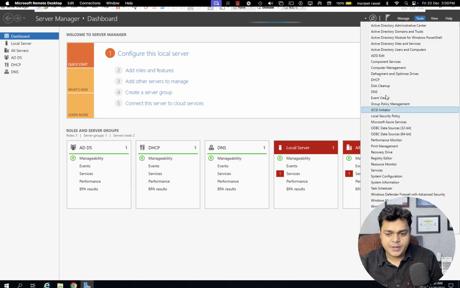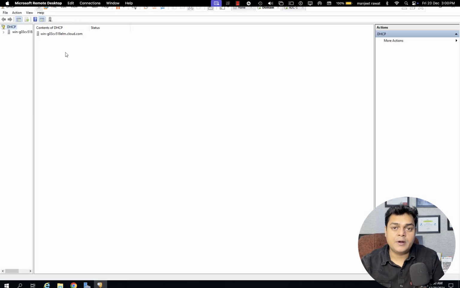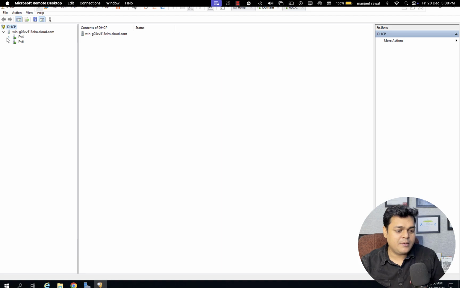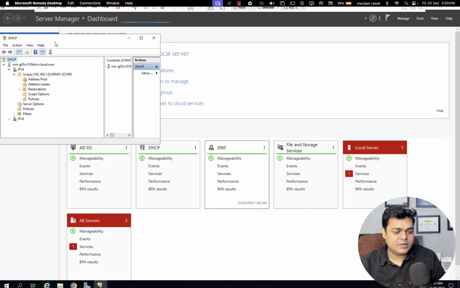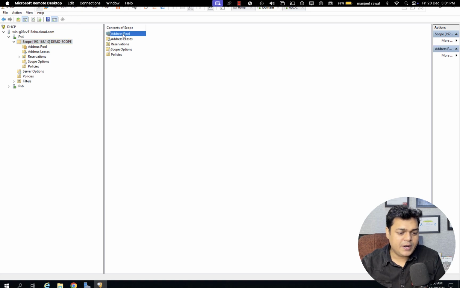And we should open Tools, and in the Tools we just need to click on DHCP. It will provide you the information about the number of scopes that you have already created. Now we created one scope with the name of demo scope, and if we talk about the range of IP addresses, we just need to click here. It will provide you the information about the IP address pool that you decided.